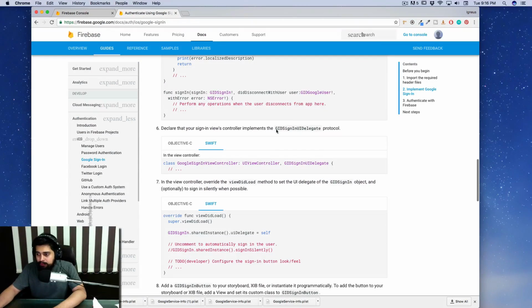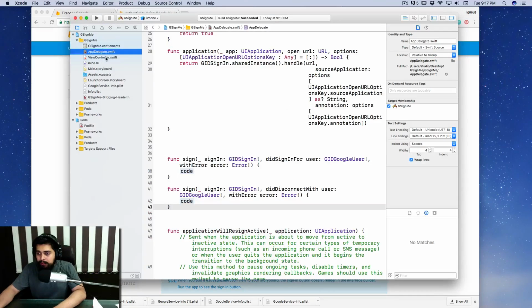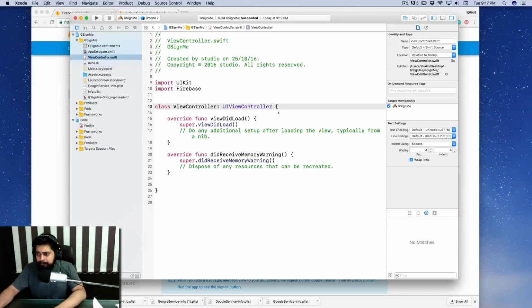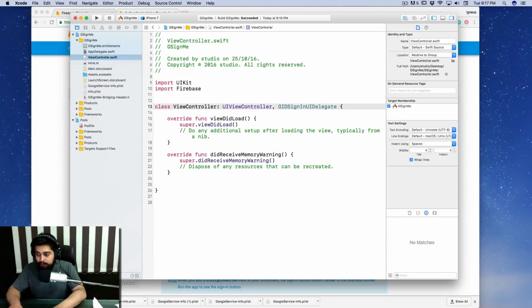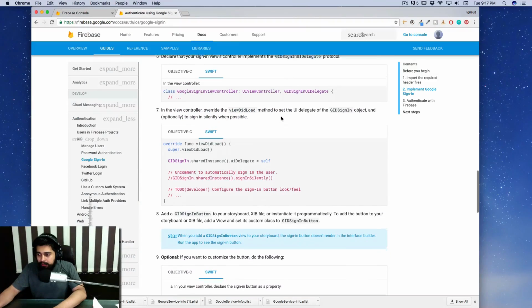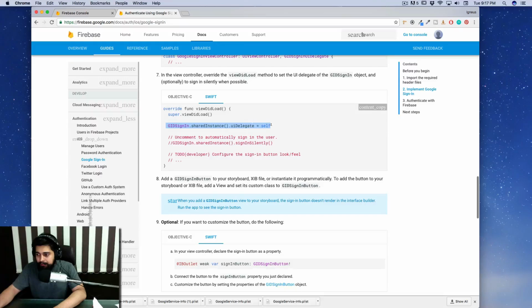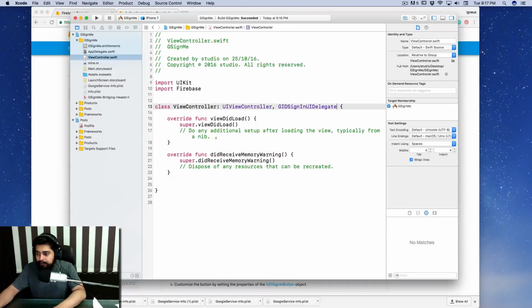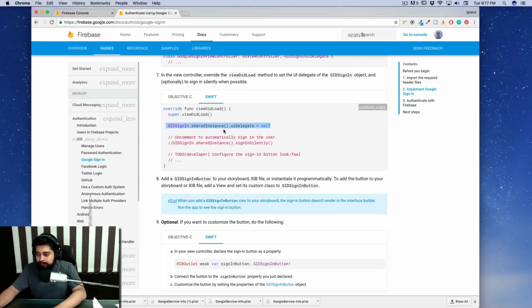Declare your sign-in view controller. Your view controller should be declared as GIDSignInUIDelegate. So let's go on to the view controller. We'll come back there in the previous file. GIDSignInUIDelegate. I'm saying it again, UI Delegate this time. Okay, sounds nice. And inside the viewDidLoad, you might want to implement this line. A simple line, come on. We can do that. And there we go, save that.